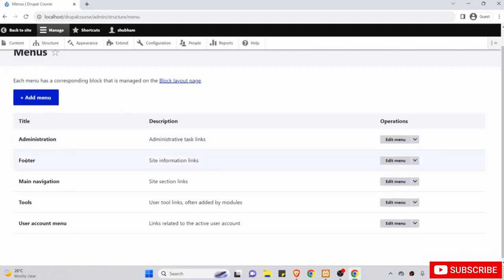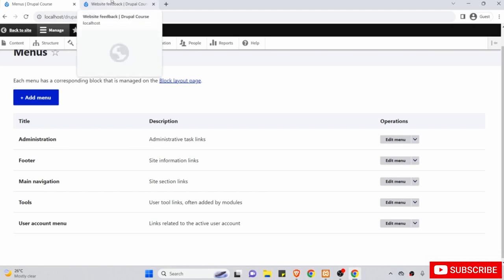Then we have the footer menu, but this footer menu is not being displayed here, so at the end of this video we will place this footer menu in the footer. Then we have the main navigation menu. So let me go back to the website in a new tab. I will open this in a new tab by clicking on the control button.